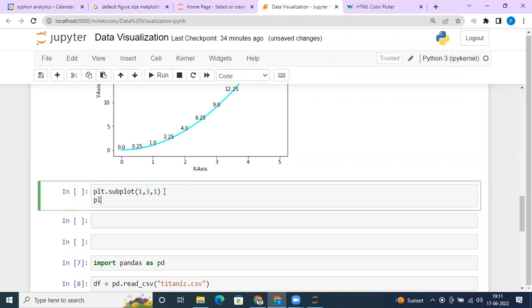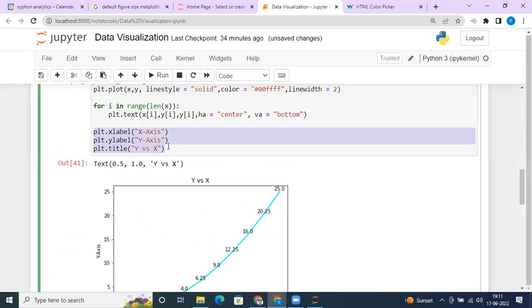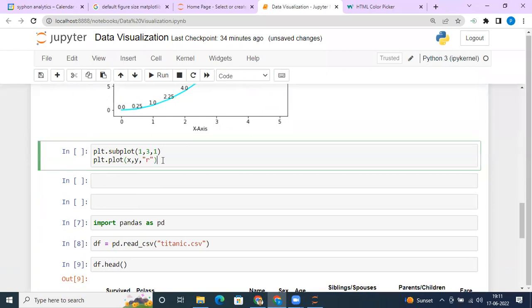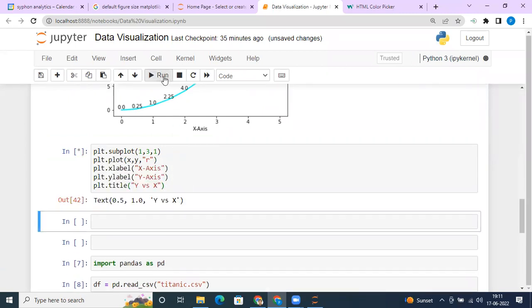Whatever you want to plot. So suppose I mention plt.plot, x comma y, and suppose the color I want is red. If I want to put the X label and Y label, that's a different issue. You can copy those and put those, your choice. This will plot my first plot. Let me execute only this for now.